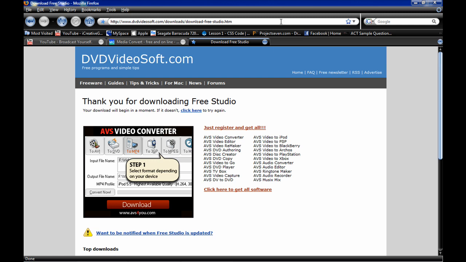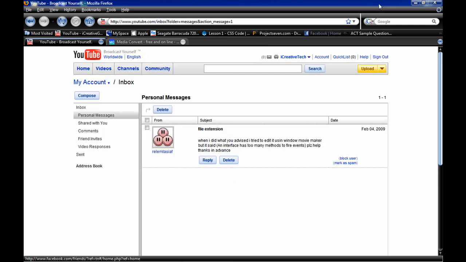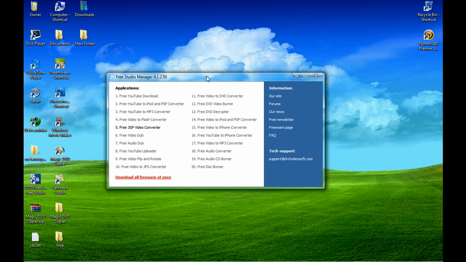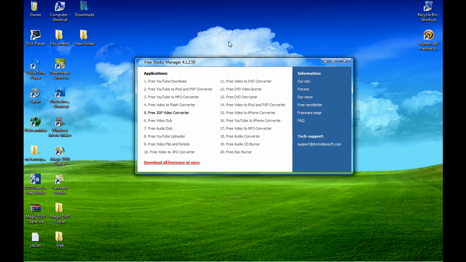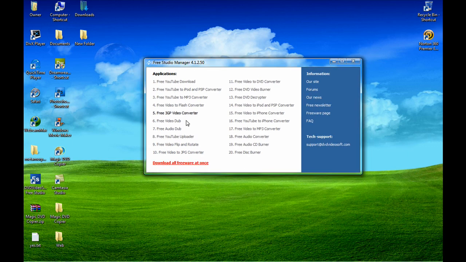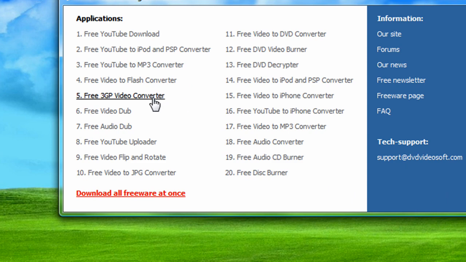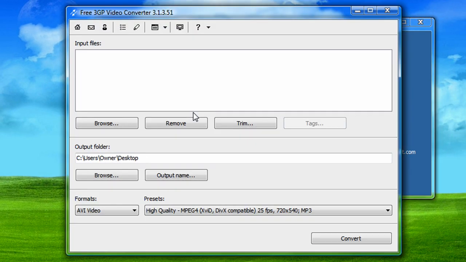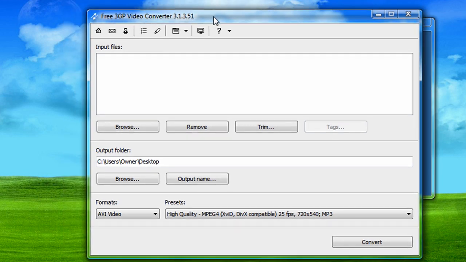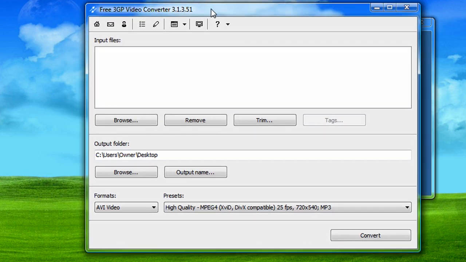I already have it, so I'm not gonna. And then after you do that, that's pretty much all you need. I'm gonna show you two ways, but this way works. In Free Studio Manager, they have a thing called 3GP video converter. If you open up that, it's probably gonna ask you to install it. Just install it. It's very easy. And then you're gonna get to a window like this.